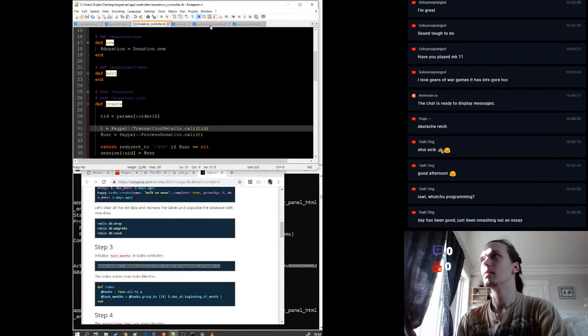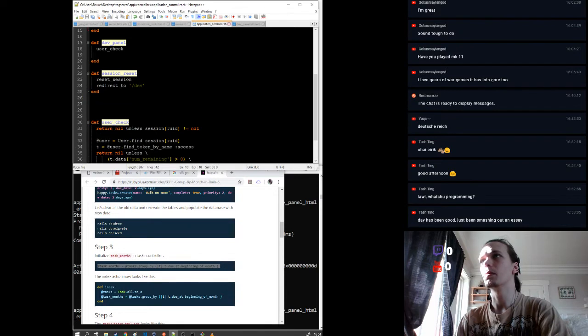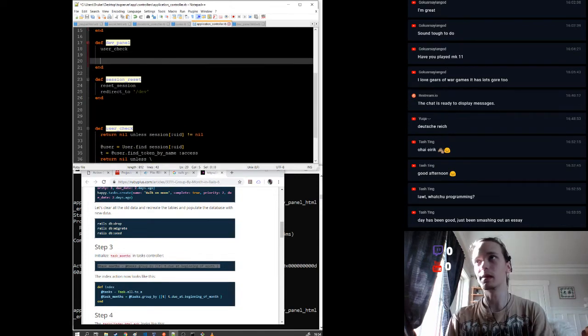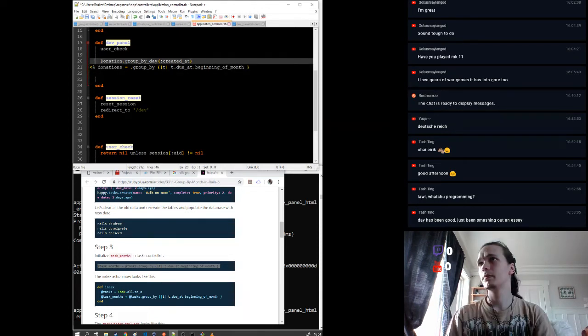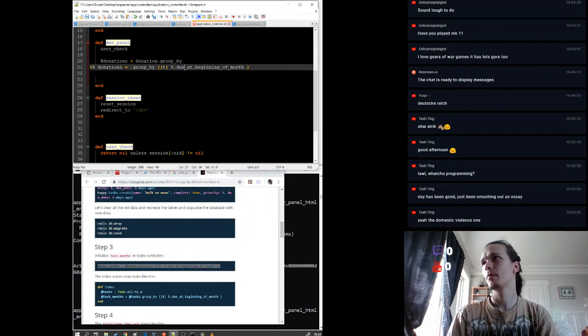Let's see. In our application controller, we need to add this silly stuff. Donations is donation grouped by created at dot beginning of month. Yeah.